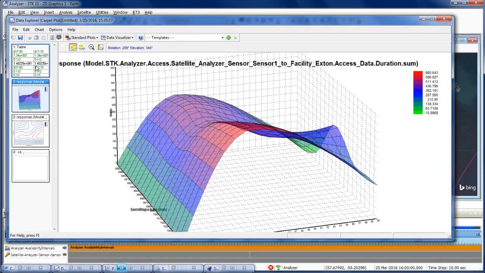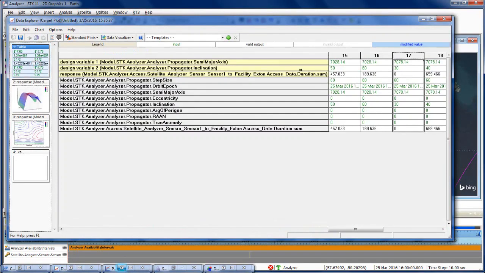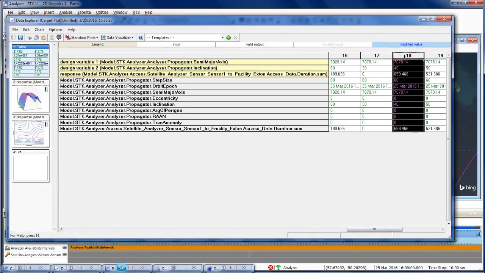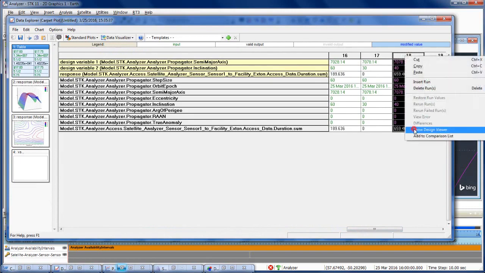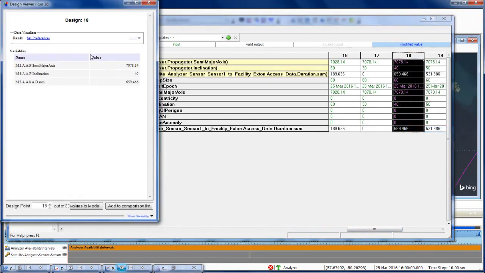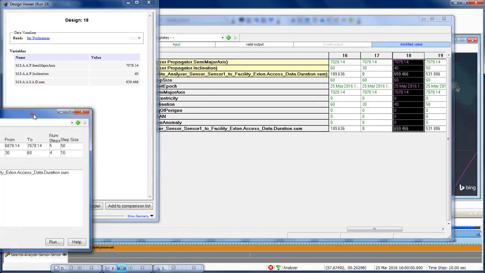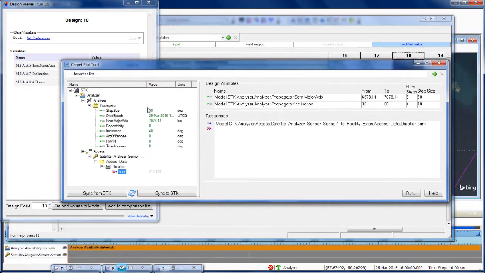If we wanted to reload certain results into our analysis, we could look back at the table, and if we selected a certain run that we were interested in, if we right-click, we can look at the design viewer and even load in these results to our model. So then if we go back and open up the carpet plot study, we can see that those results have been updated, and we can sync to STK.